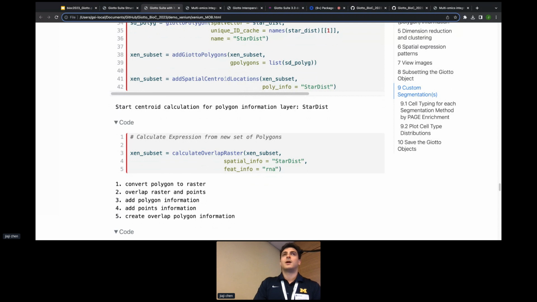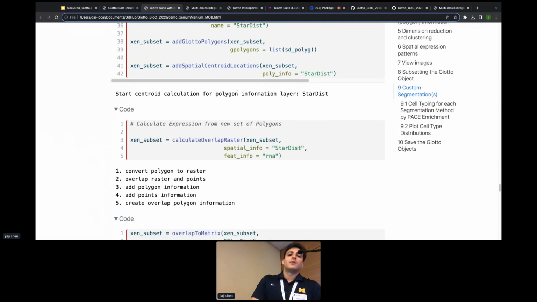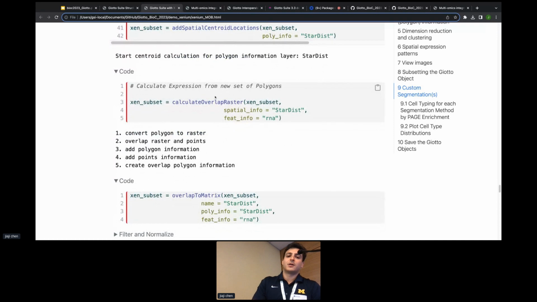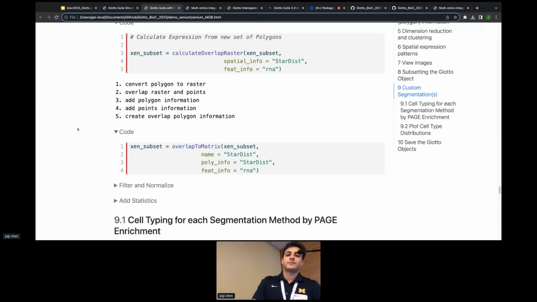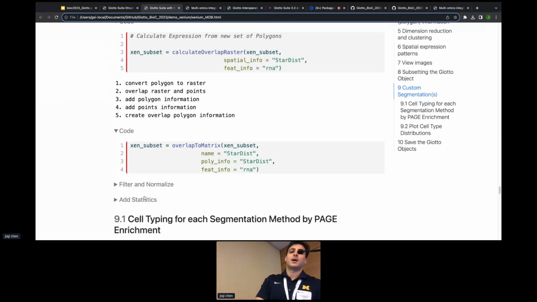This was hidden in the previous command. When we generated our polygons, we provide an argument for calculating the centroids automatically. We then find our expression matrix by calling these two functions, which we've shown already. And then we can run it through our pipeline, filtering and normalizing as necessary.